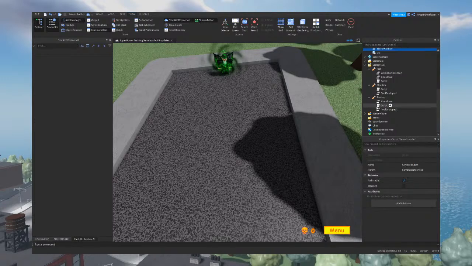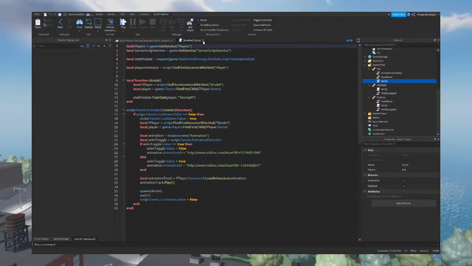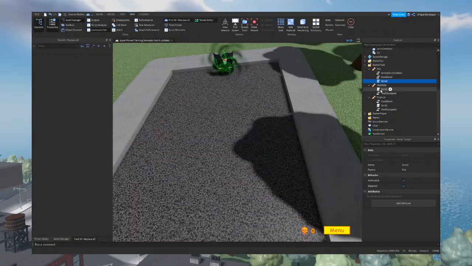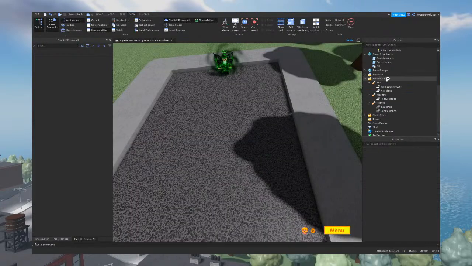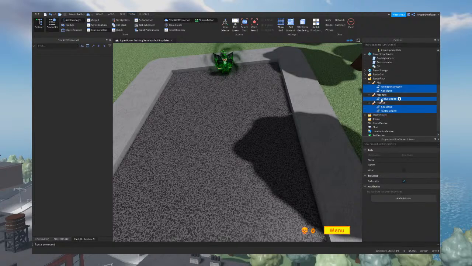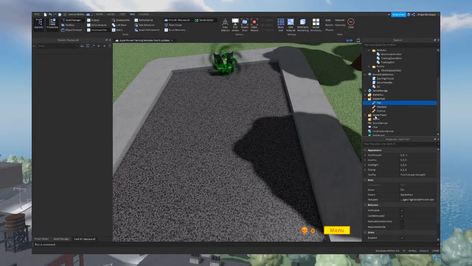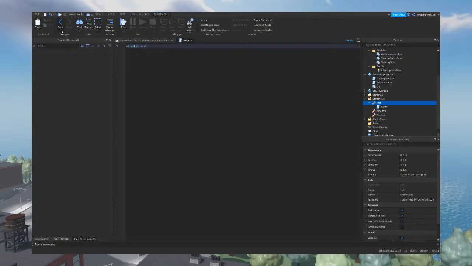What time is it for me? 8:38 p.m. Alright, let's write a quick script for our fist. We are going to get rid of these, we don't want them, or any of these things. Anyway, let's add a script to the fist. Script.parent.activated connect function. And then we're also going to do local gu equals require game.serverscript.service.gu. Let's go ahead and script the visuals.